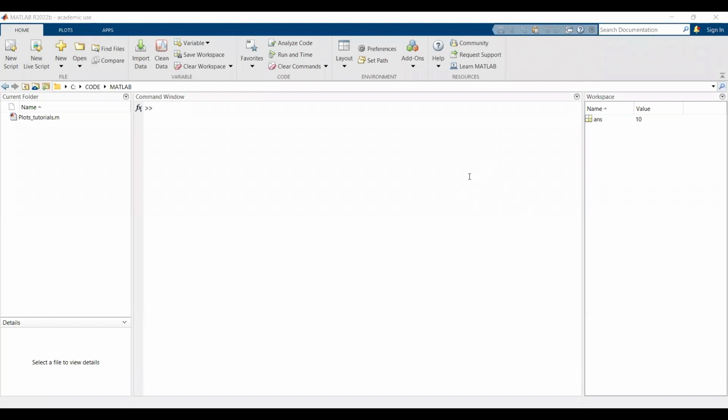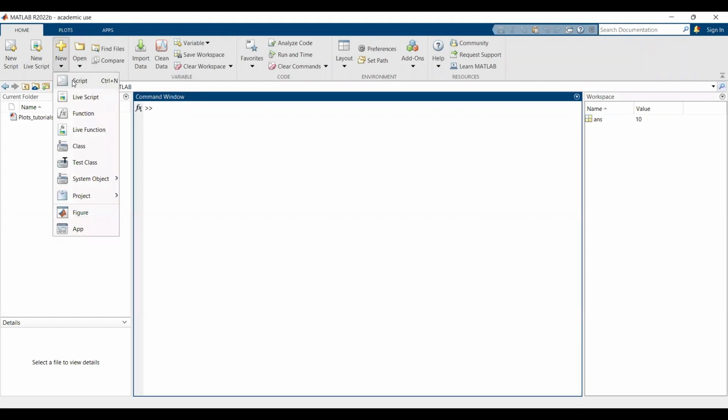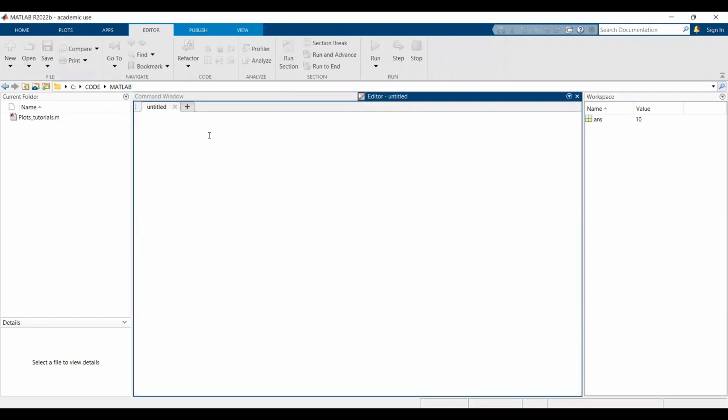To create a script in MATLAB, you go to the menu bar and click New, and then you click on Script. It will open up the editor window where you will be able to write your programs and save them.